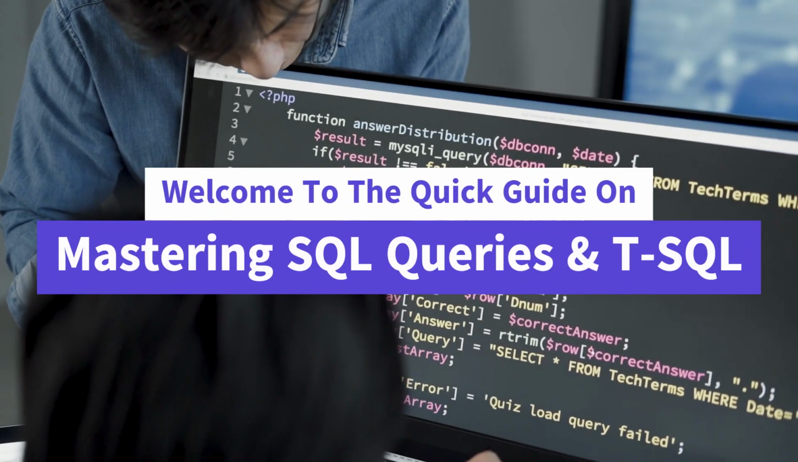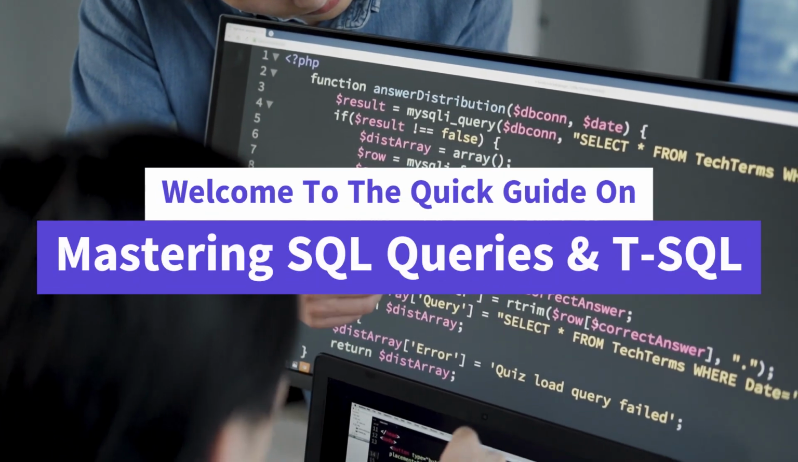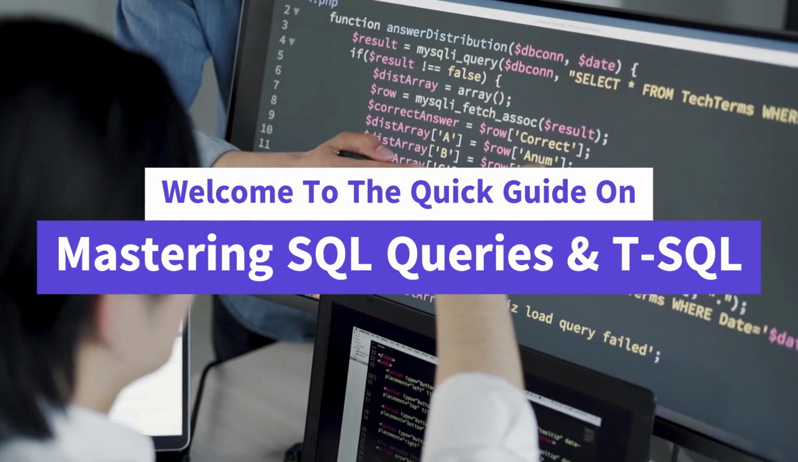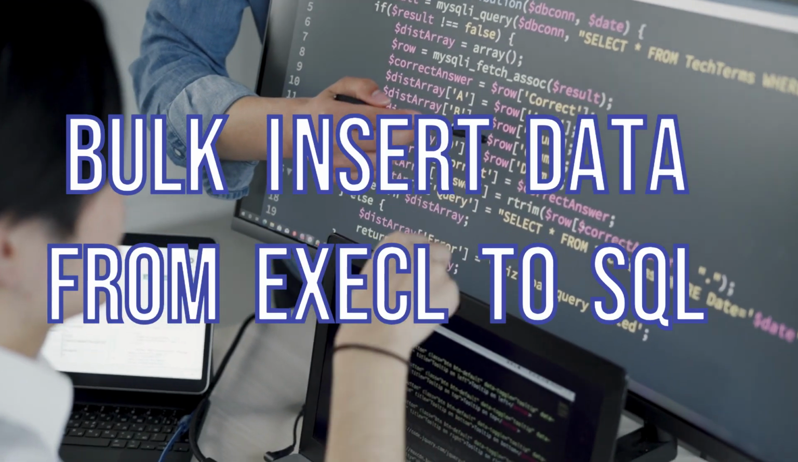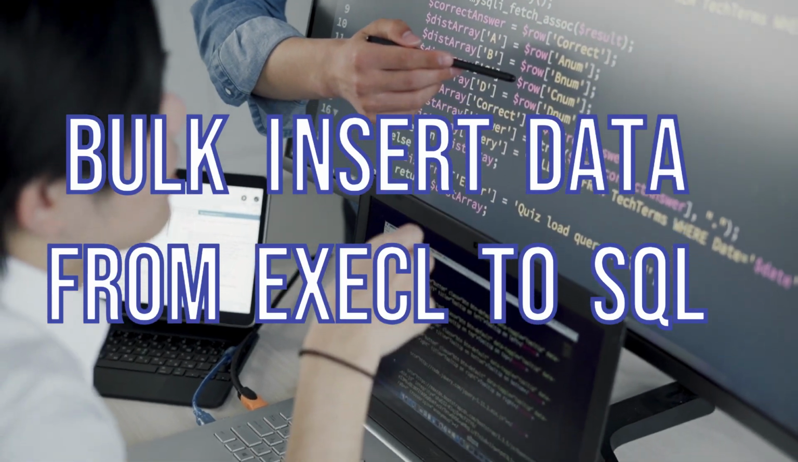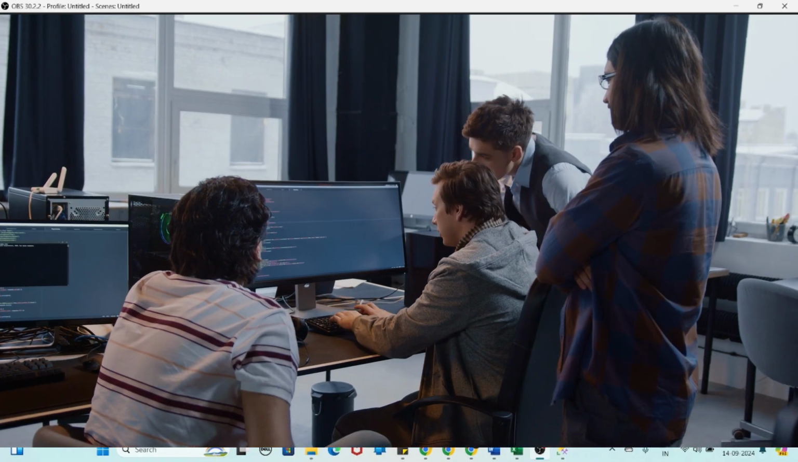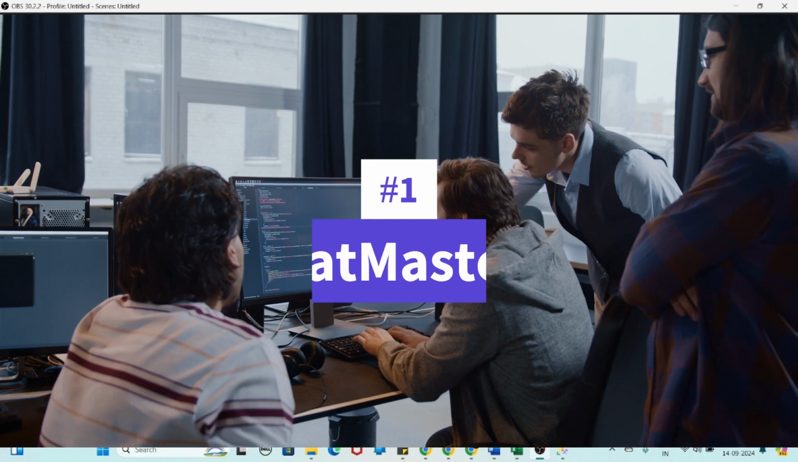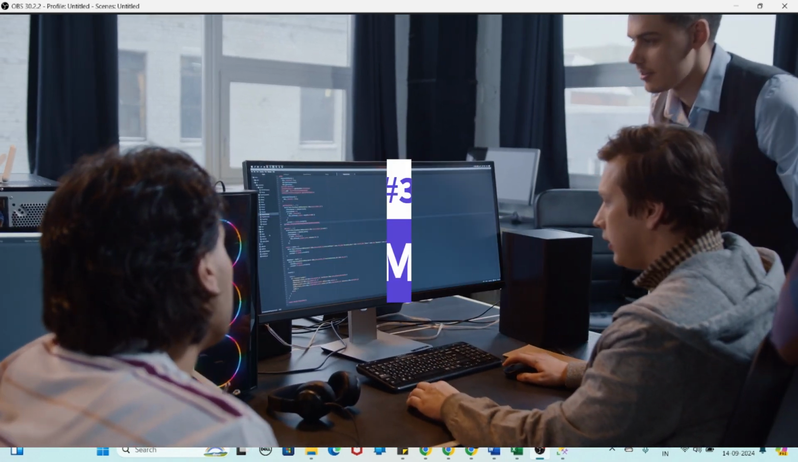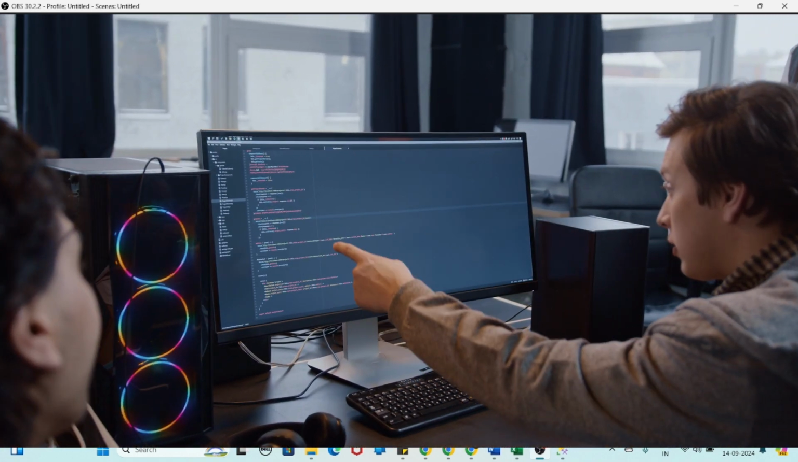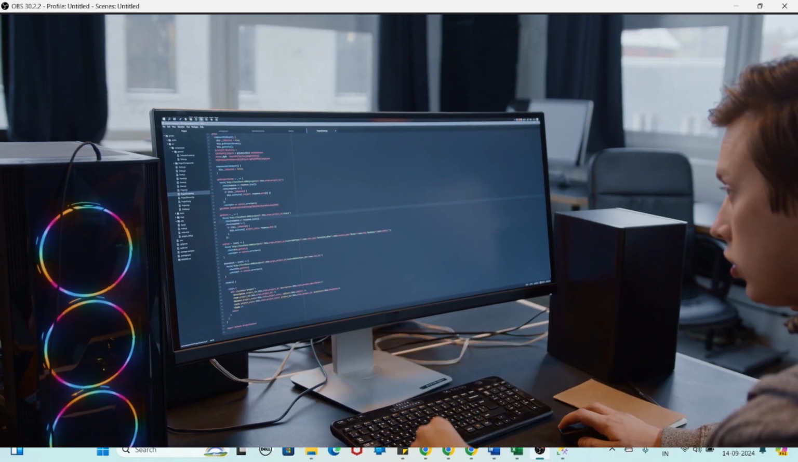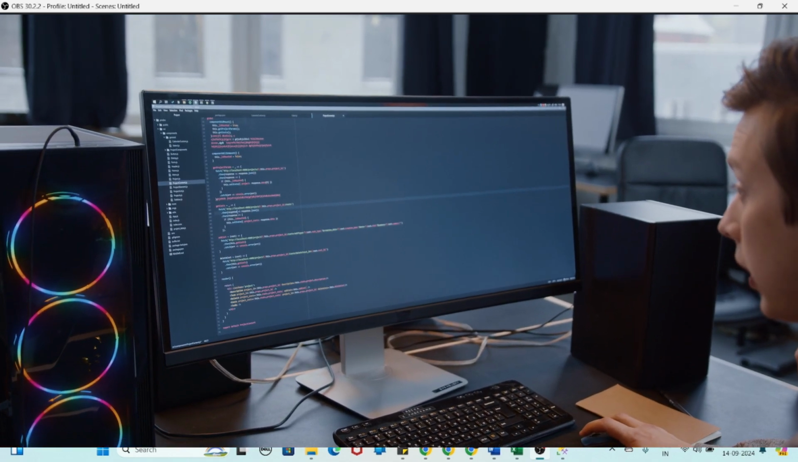Welcome to this quick guide on mastering SQL queries and T-SQL. In the last episode, we discussed how to bulk insert data from Excel to SQL. We created a huge data set by filling in all our 5 tables, that is flat master, residents, maid master, users, and maid flat link. We now have all the tables where all the future queries can be performed.